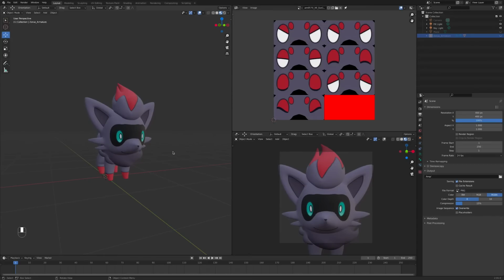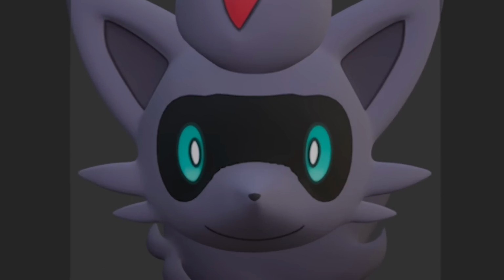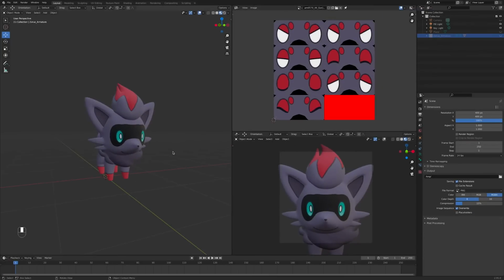So I set up a Zorua model using a lot of the steps I mentioned in my previous tutorial, and I'm almost ready to render. The only problem is, of course, these weird looking eyes. This is a problem that quite a few Pokemon models face, and when you're first starting out, importing a model with this problem can be quite demotivating.